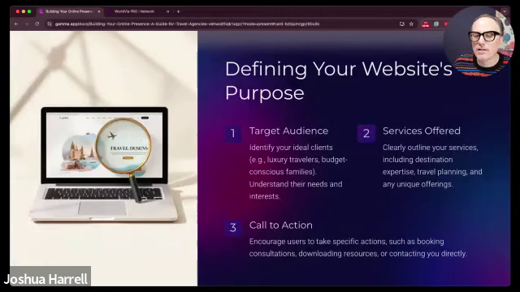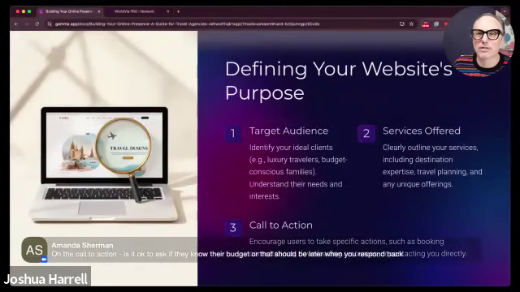Now, I know that you guys are chatting away here. I need to come back and get to some of the questions, but I did see that Amanda just asked a question about CTAs. On the call to action, is it okay to ask if they know their budget, or should that be later when you respond back?